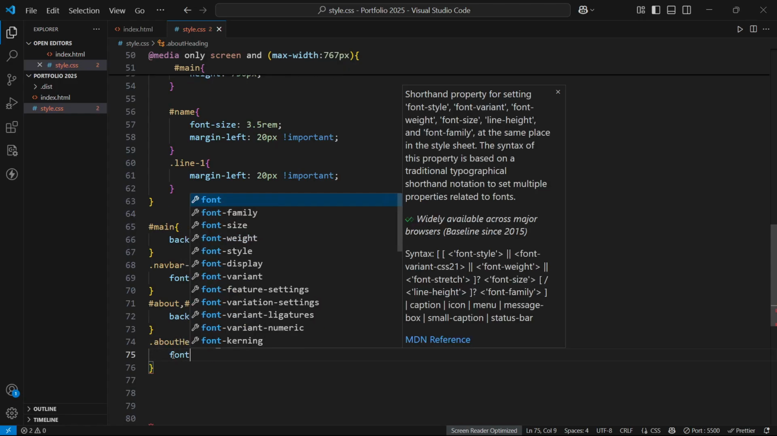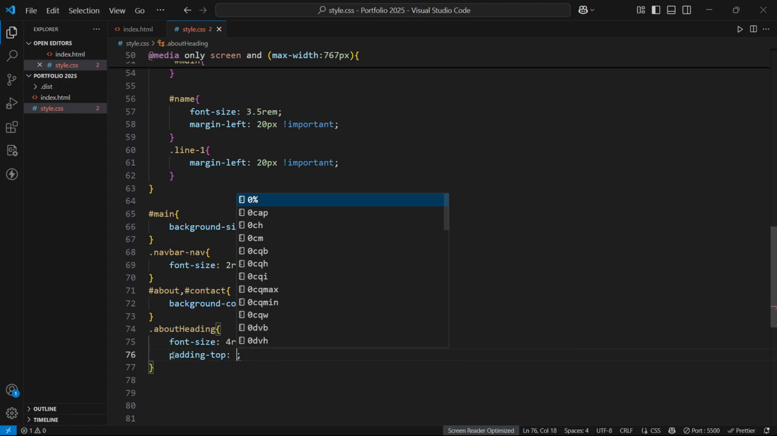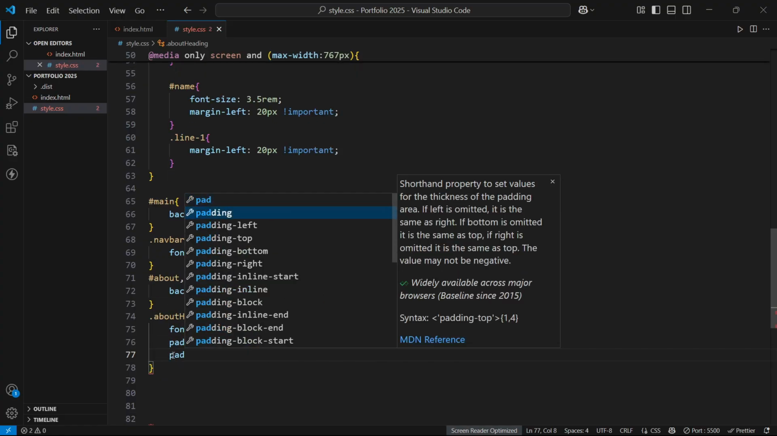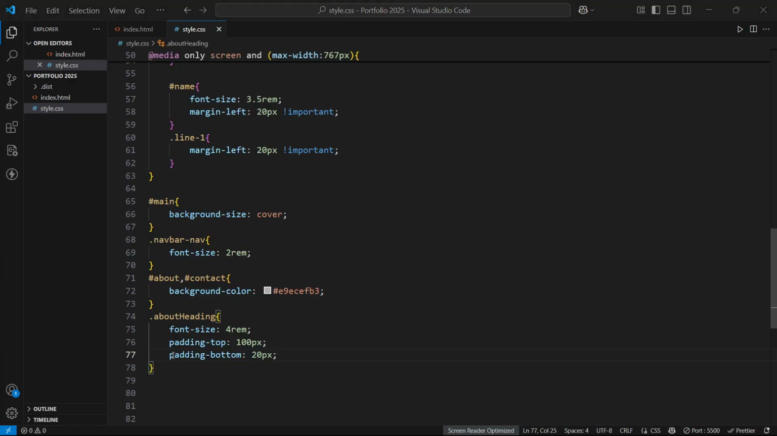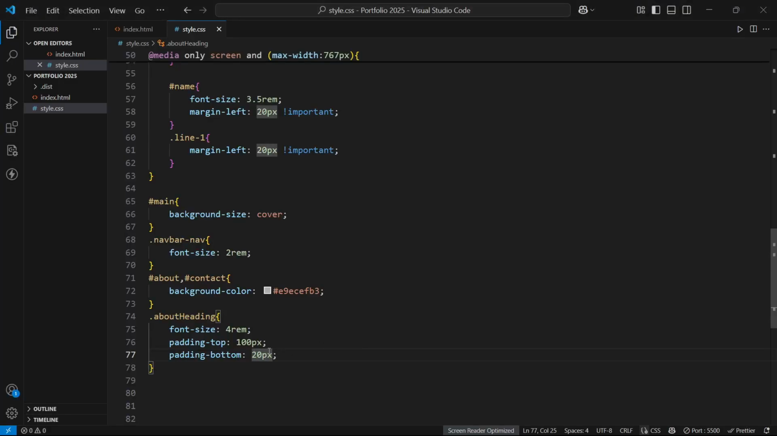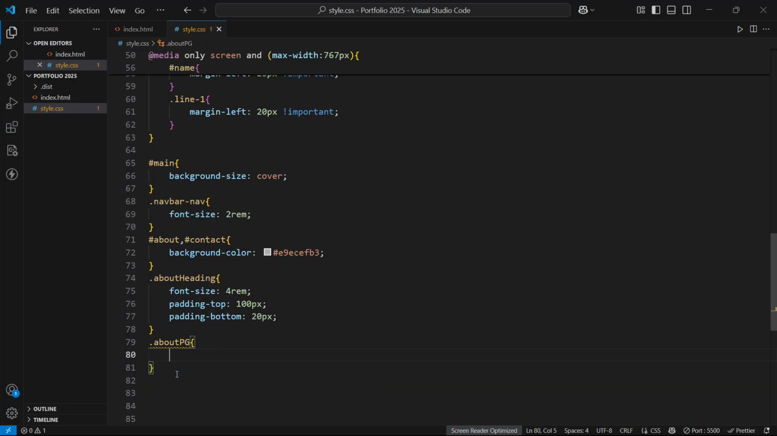We'll have a font size of 4 rem, then we'll add some padding top, that will be 100 pixels, and then some padding bottom, that will be around 20 pixels. So the gapping is good as well. Now we'll work on to the dot about p, that is the paragraph.